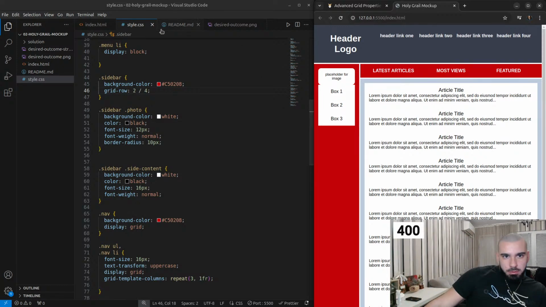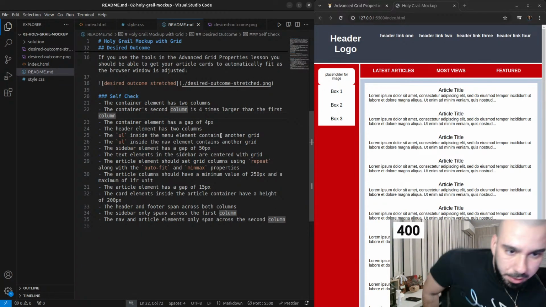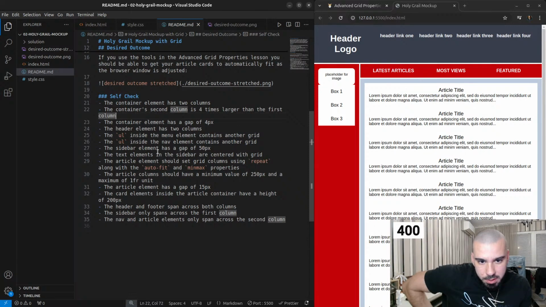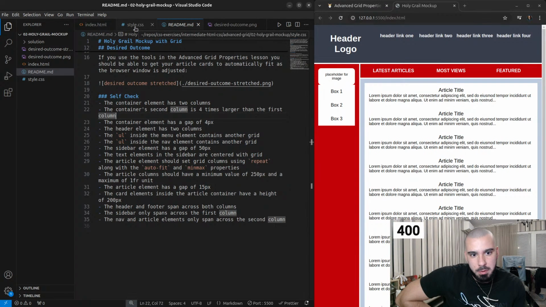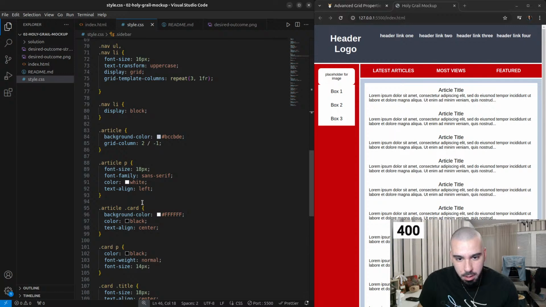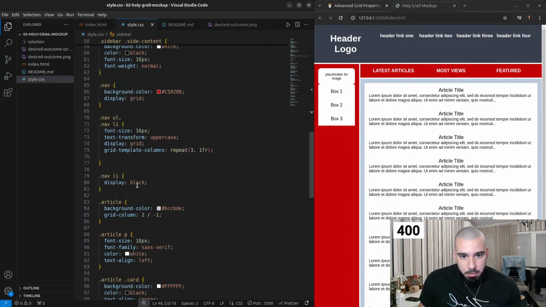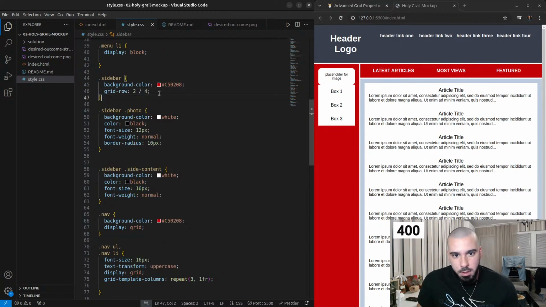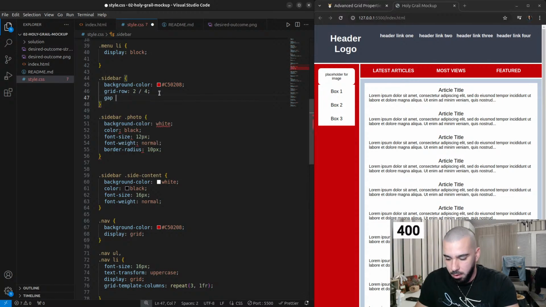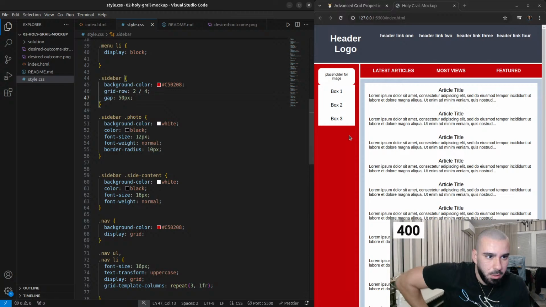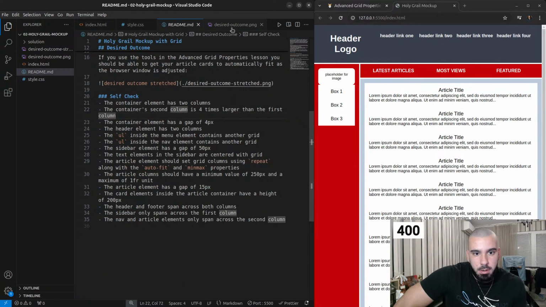Alright, what else do we need to do? Let's look at the readme. Grid item, the sidebar element has a gap of 50 pixels. So let's go to the sidebar, and do a gap of 50 pixels. Not 5 pixels, 50 pixels. And nothing really happens, but what else do we have to do?